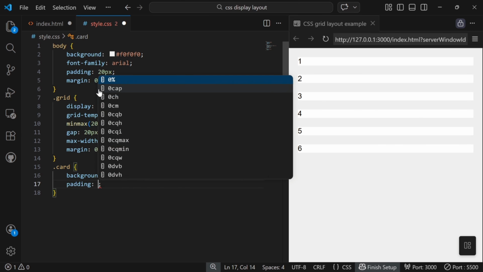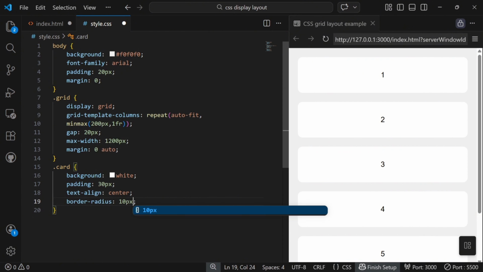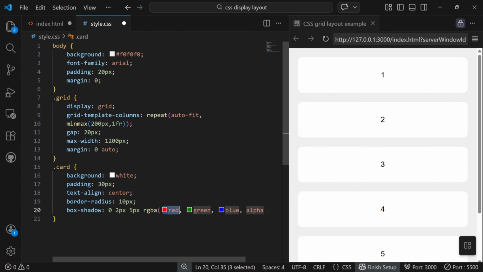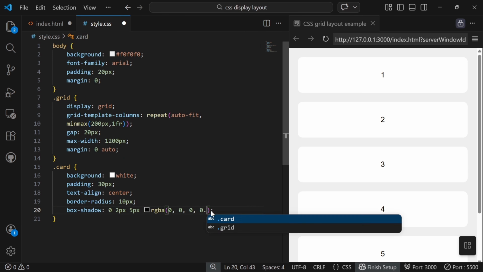using a maximum width. Finally, each card is styled with a white background, padding, rounded corners, a soft shadow, and a hover effect that slightly scales the card when the user moves the mouse over it.